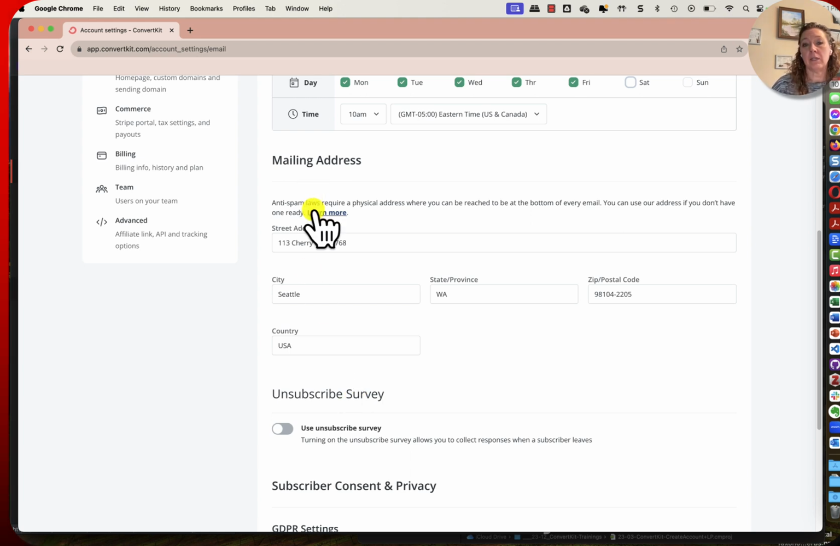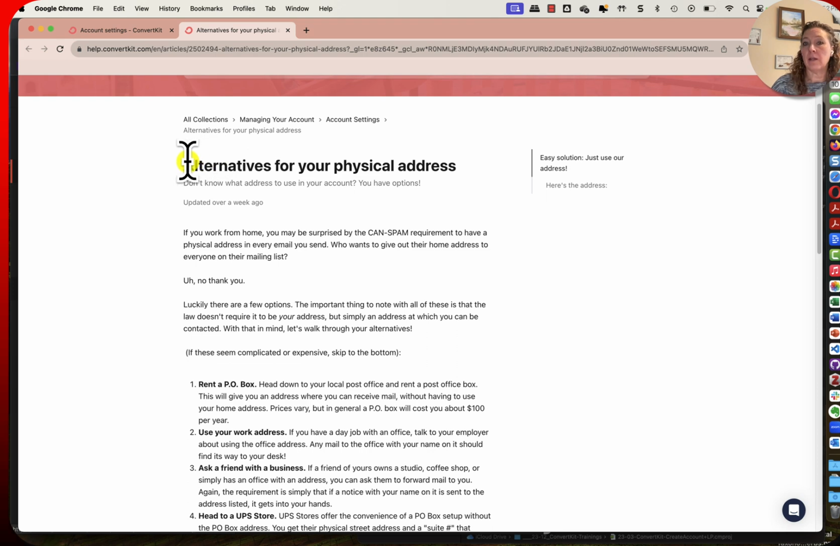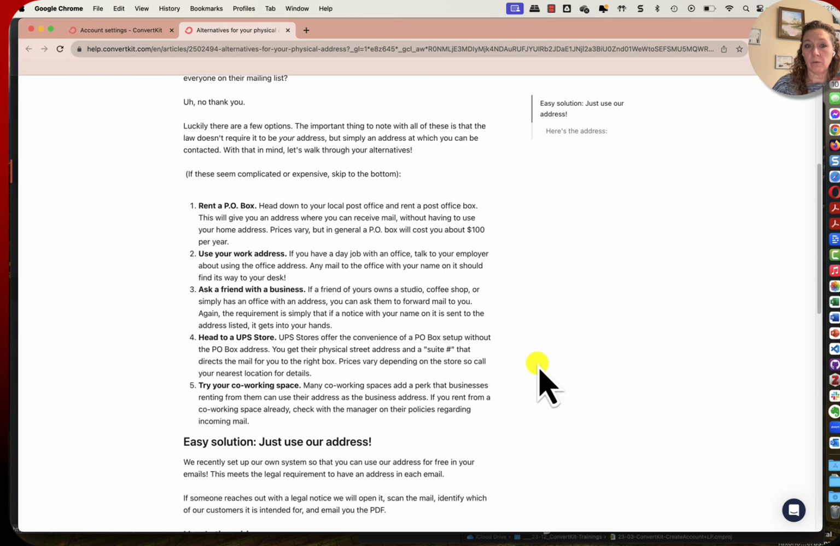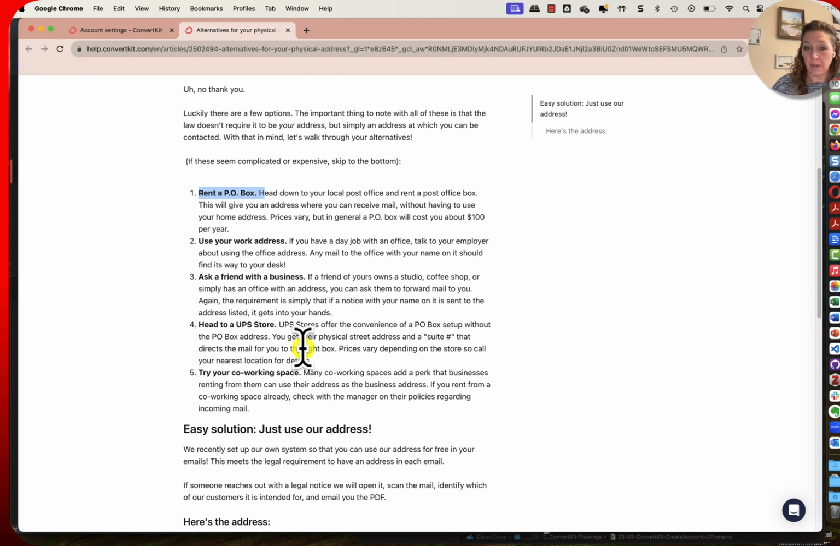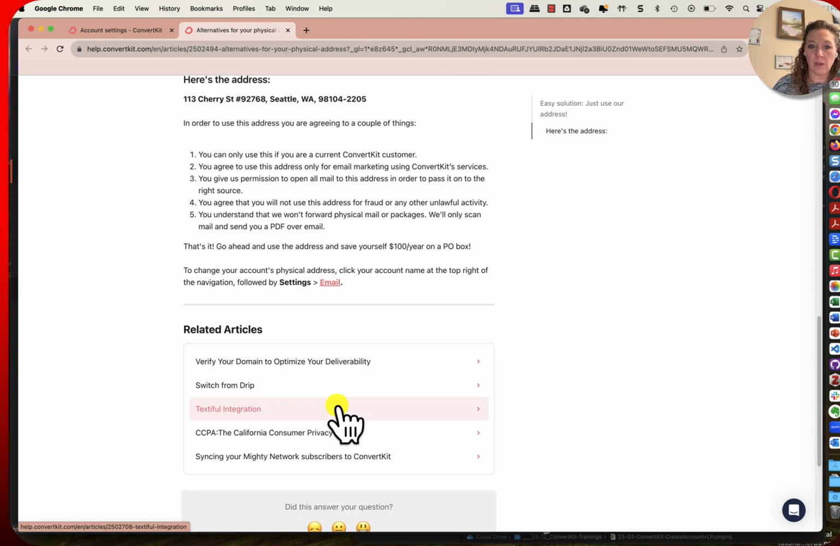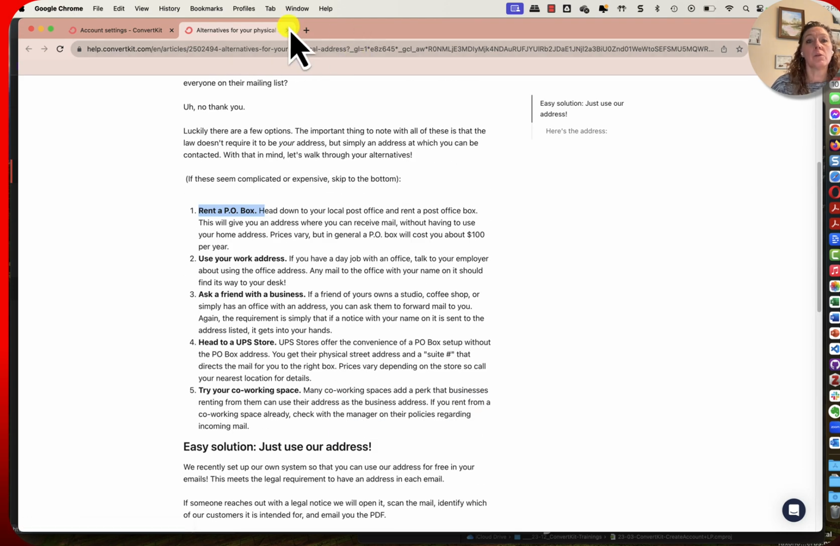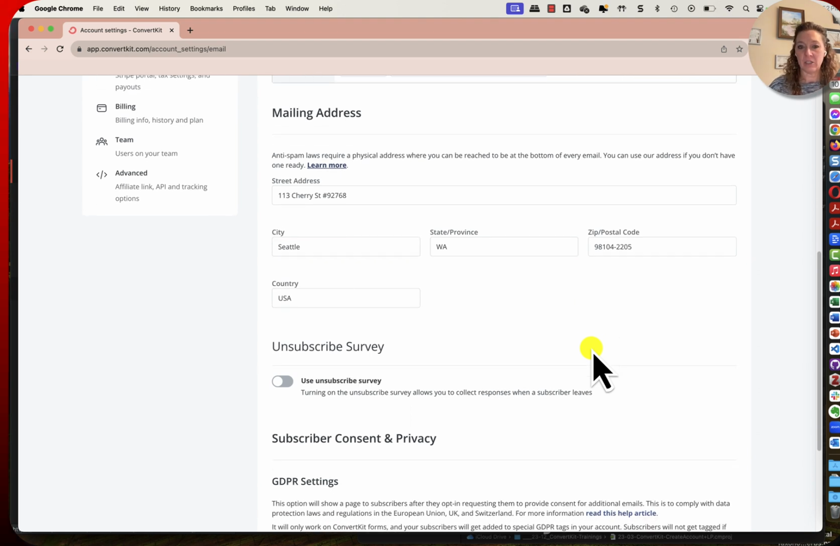So definitely here again, they provide a fabulous article, and there are ways where you can get an alternative physical address. Right off the bat, you could rent a PO box, you could use a UPS Store, or try co-working spaces. So there are workarounds for it, and there are some great ideas here. Once again, I love how they provide resources, tips, and tricks along the way as you are setting this whole thing up. So make sure you go through all of these settings and actually take the time to do it.